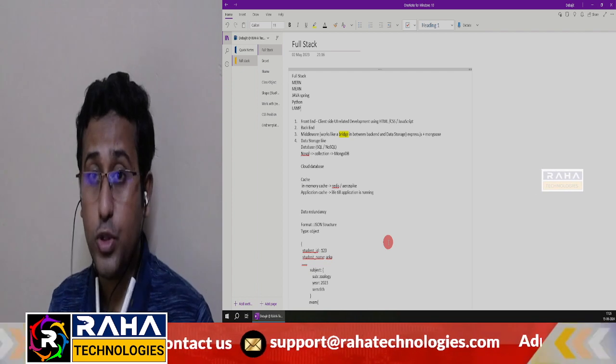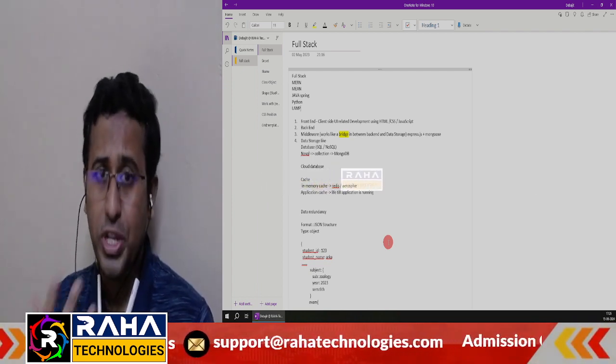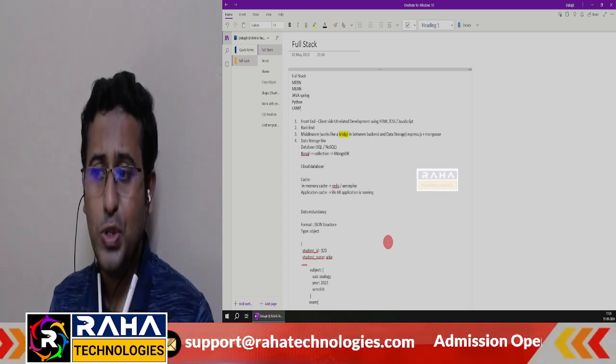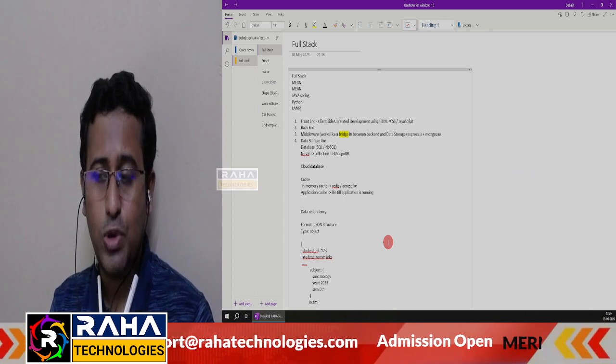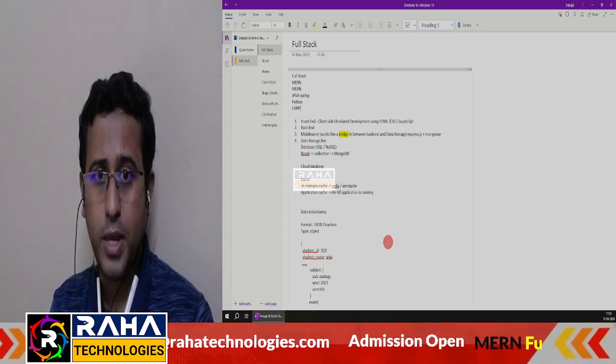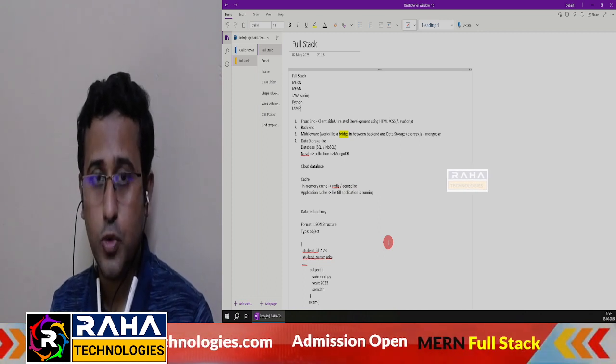GitHub also has SSH authentication, different types of authentication. In the backend also, authentication and authorization are important. So there are a lot of things in full stack you should learn. If you learn them, I say you would be a very good, solid engineer in today's world.